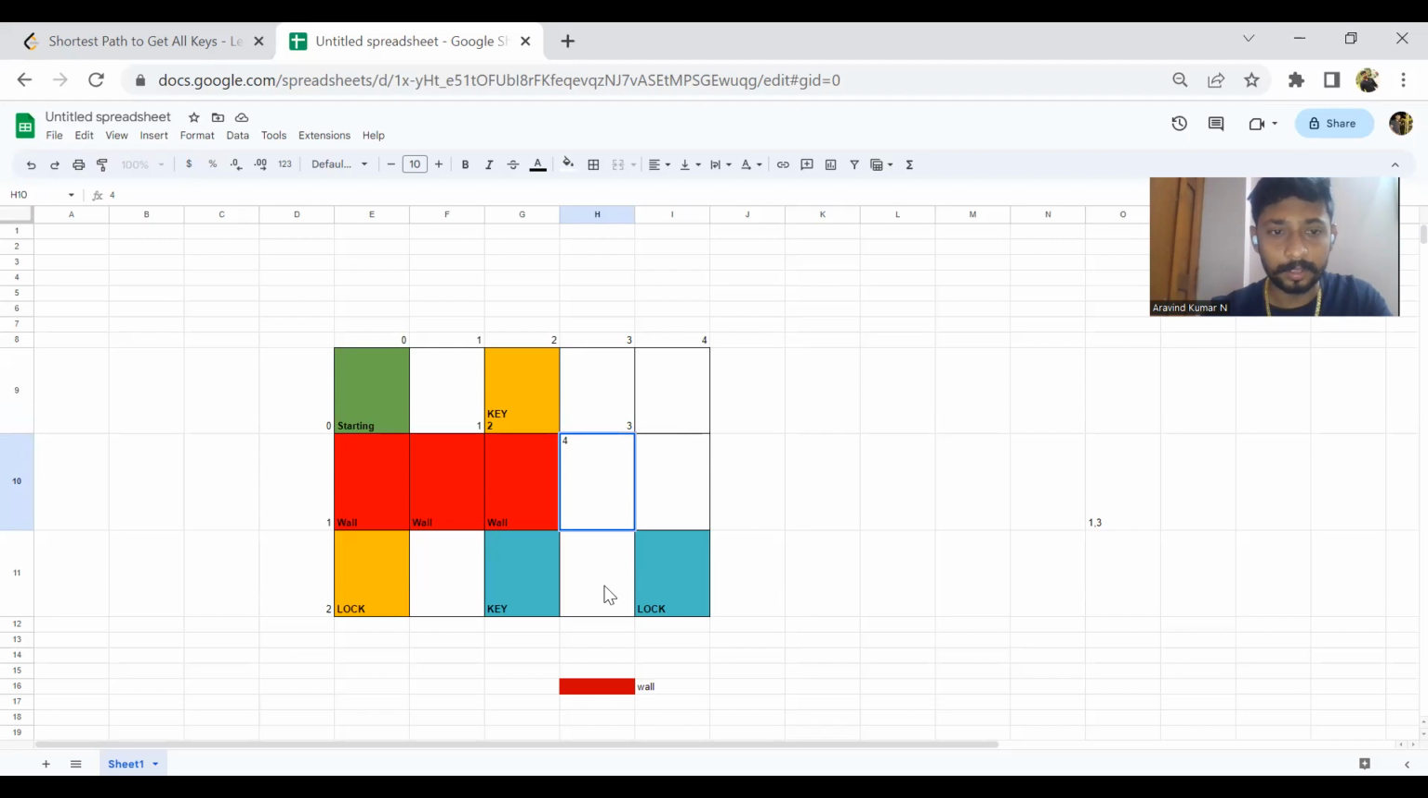2 comma 3 and 1 comma 4. Okay. Actually, I'm taking the step 5, which means I'm coming like this. Okay, step 5 is being given. So do I have to traverse this part, 2 comma 4?